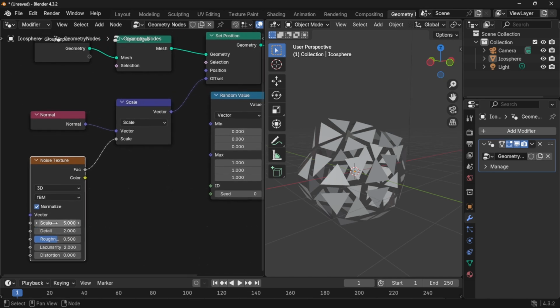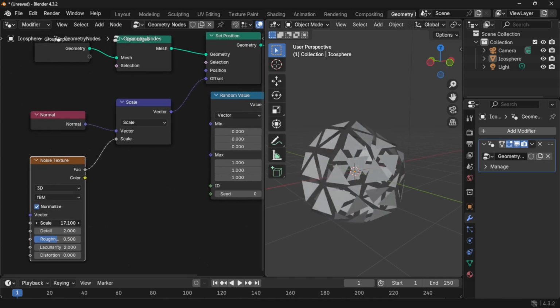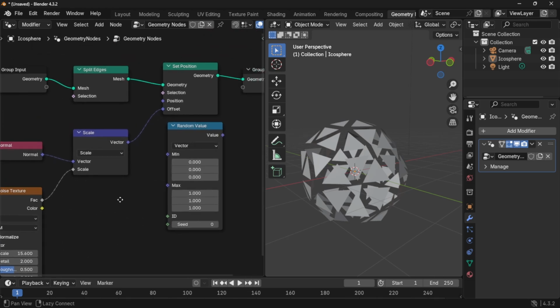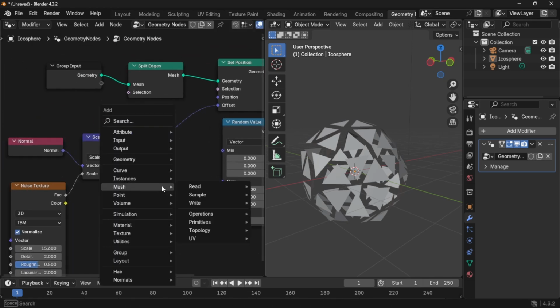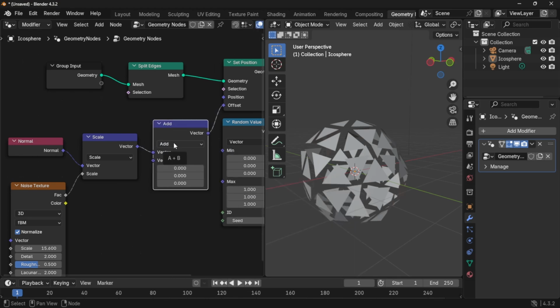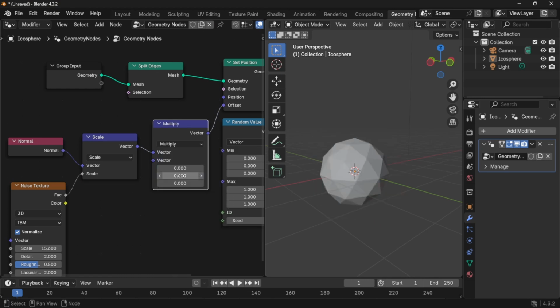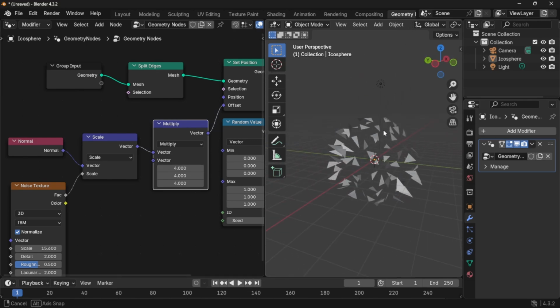Our scale was 4, and this is now gone. So the noise is working fine. But what can we do with our scale? To get back our scale, I will add another vector math, and I will change the add to multiply, and I can add it like this. If I just make 4, we will get a very similar effect. Maybe we can make it 10.